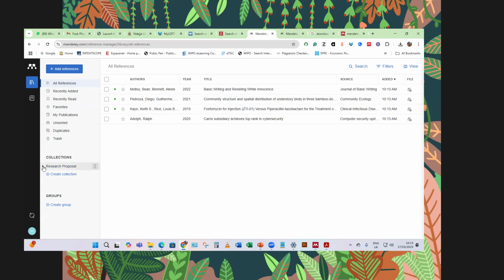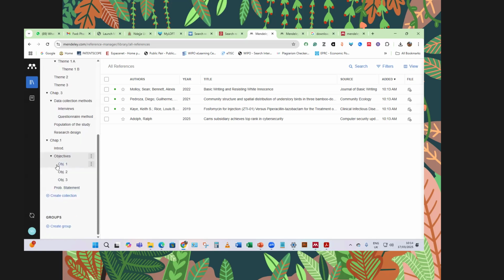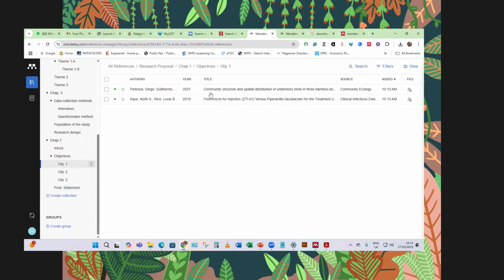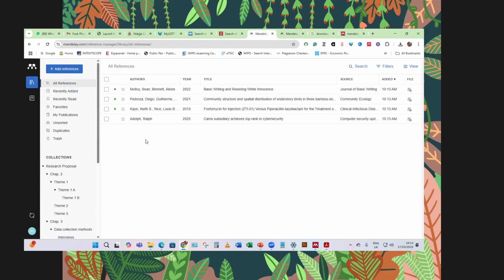We have a collection of research proposal, and within it you can see we have chapter 2, and under chapter 2, under theme 1, and we have sub-themes, okay? Then when you go to chapter 3, you can see what is happening there. When you go to chapter 1, and objective 1, it will display on objective 1. When you click on objective 2, it will display on objective 2. And if I want to look at all of them, I'll just say all references, it will display all of them.